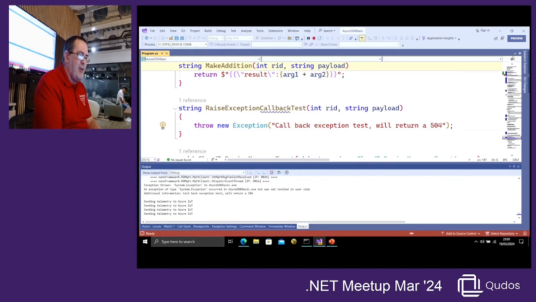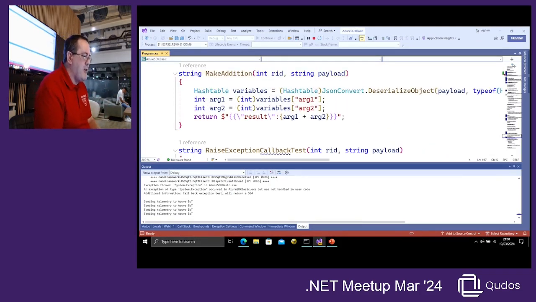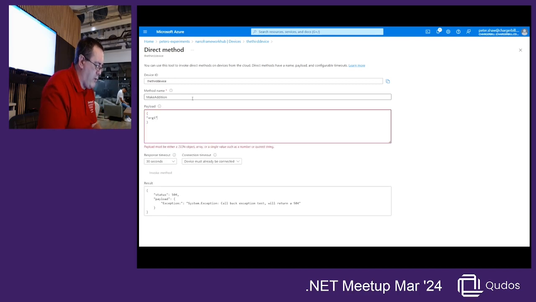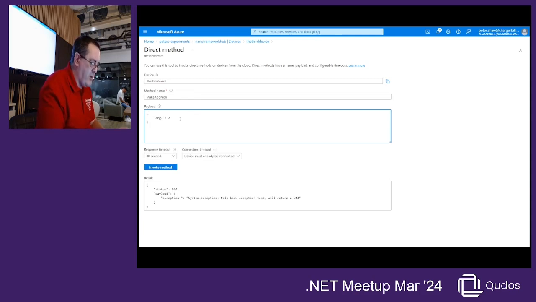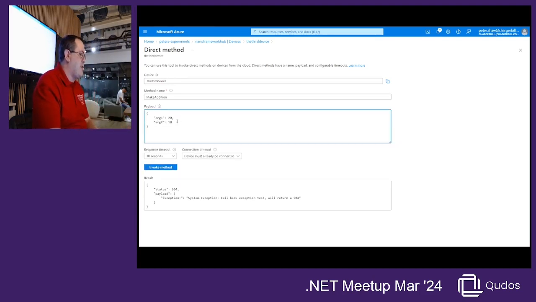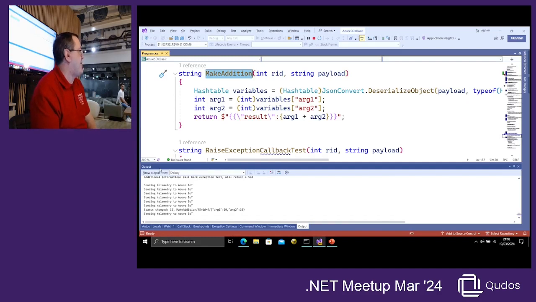And last but not least for direct commands, as I mentioned, any payload you send to it comes to you in a dead simple hash table. So if I go back here, we put that in, and then in my payload, I go tag one. Yes, you will quickly find, once you use Azure IoT Hub, that it is a pain in the ass for formatting things for you. But there you go, 20 plus 10, as we know, is going to be 30. Invoke the method, comes back with the result. And you can see by looking through that, that's exactly what you would expect.